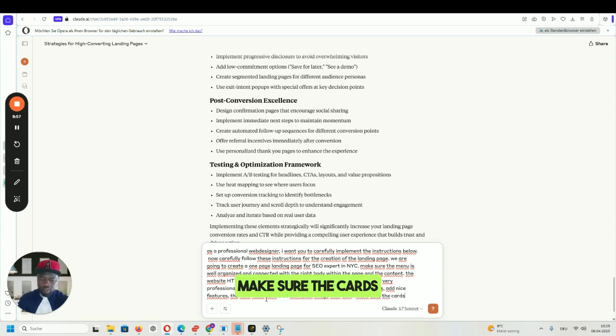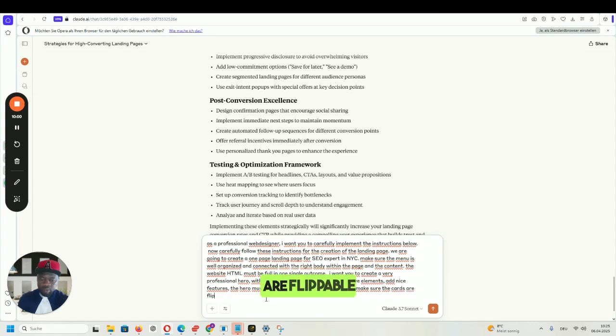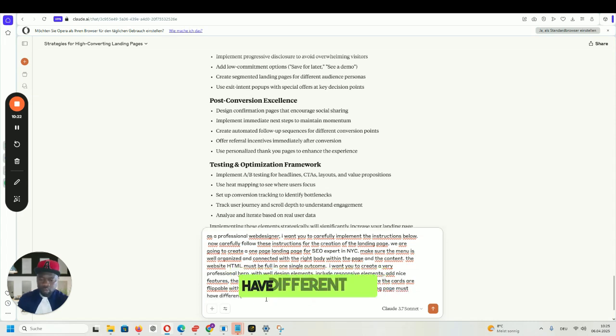So make sure the cards are flippable with additional content behind them and call to actions. The landing page must have different call to actions and a form or lead gen form. But I want you to have an idea how you can create your own prompt. You can twist the prompt and make it how you want. So what are we missing?